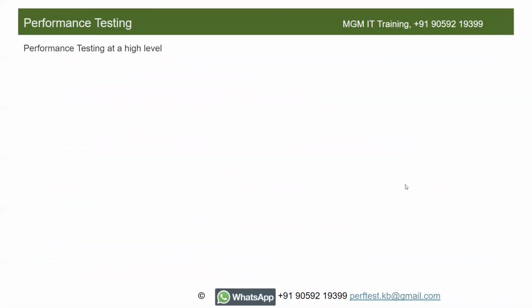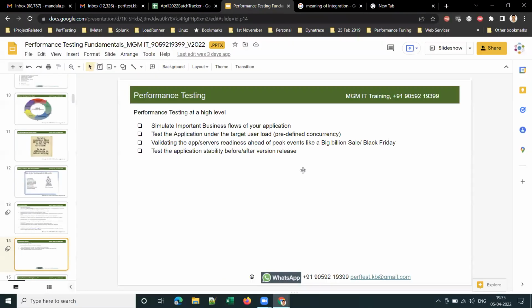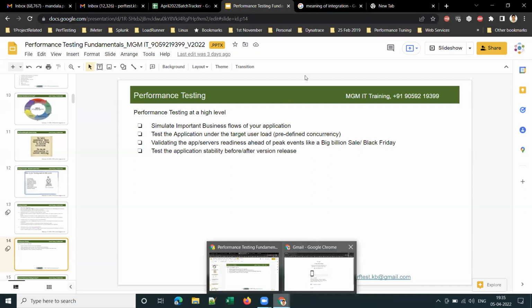Now let's discuss performance testing in detail. How do we do performance testing? So you understood how we do functional testing? We get the software requirement specification and we test: we give some input and examine the output.